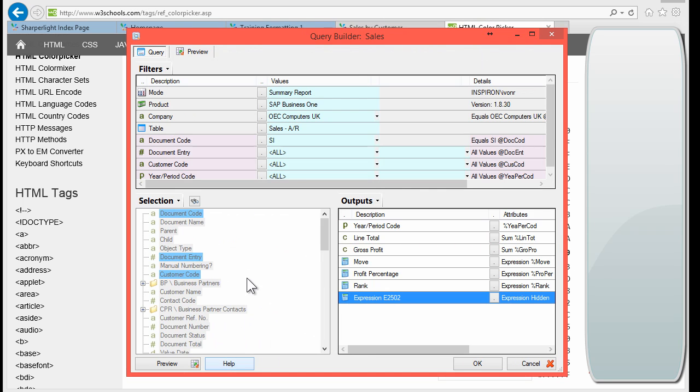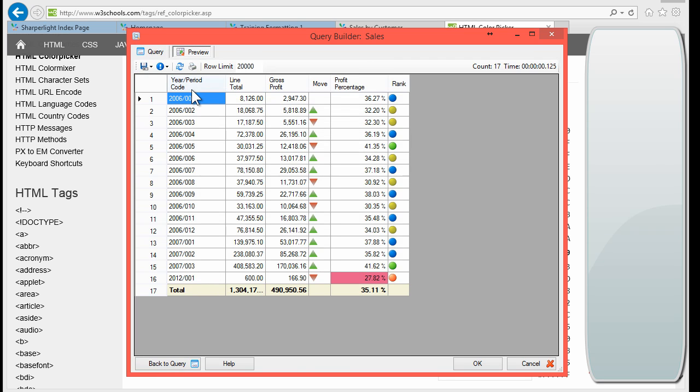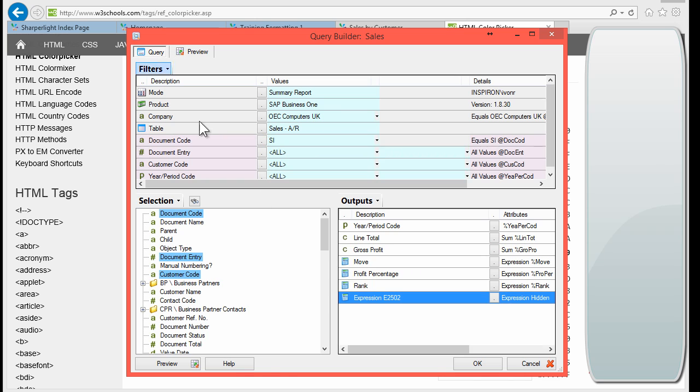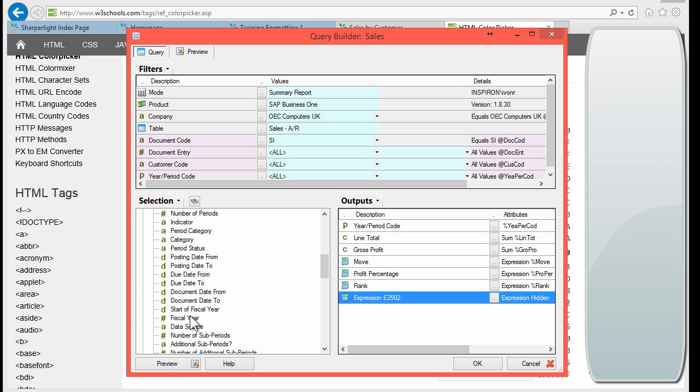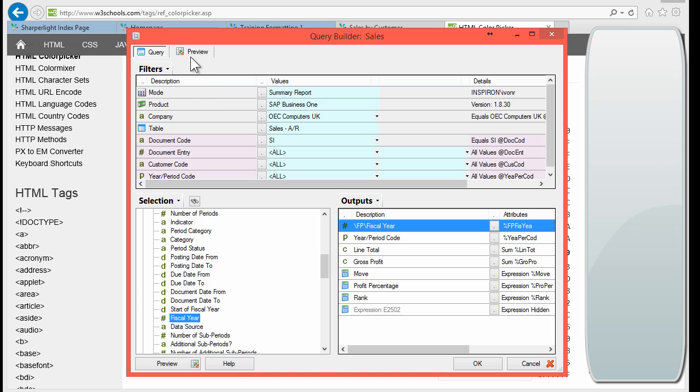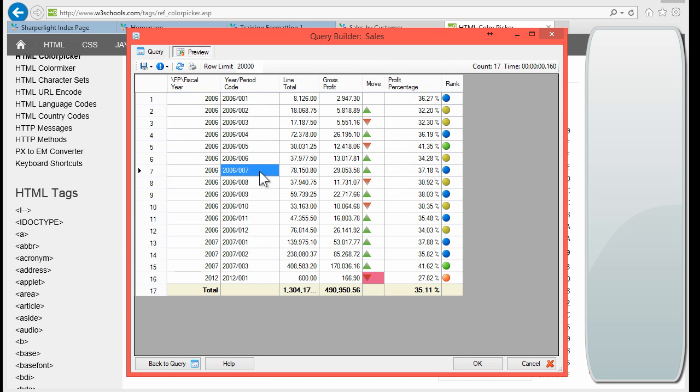Okay, let's go back to the report, and what I'd like to do next is add some complications by putting in subtotals. So currently we have the period, and what I'd like to do is put out a total when the period year changes. So let's have a look at this. So I need to get the year, and in this particular system it's in a folder called Financial Periods, and down the bottom here we have something called year. So I'll just put that into the output list and preview the report.